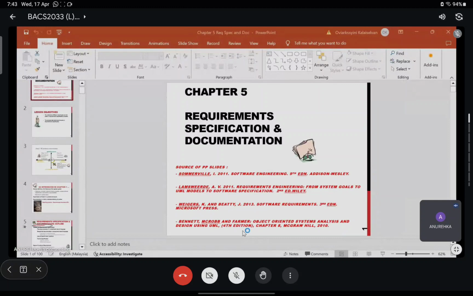For specification and documentation, here you will be learning a few interesting things, okay? The first thing that you'll be looking at is all the different notation. What I mean by different notation is the ways you can document or specify requirements. So here comes your formal method. The mathematical notation is one of the notations that you can use to specify requirements.